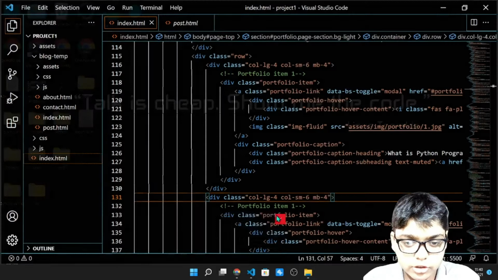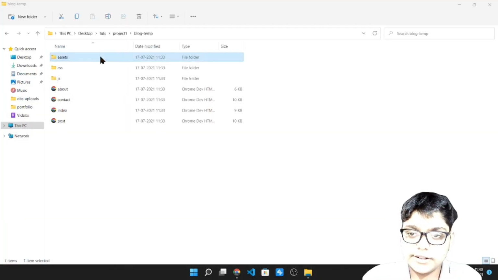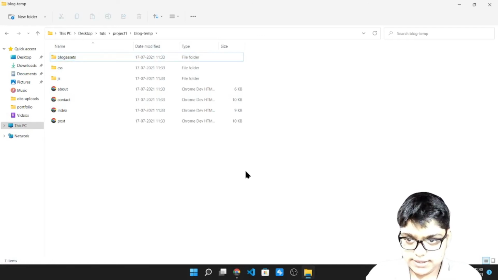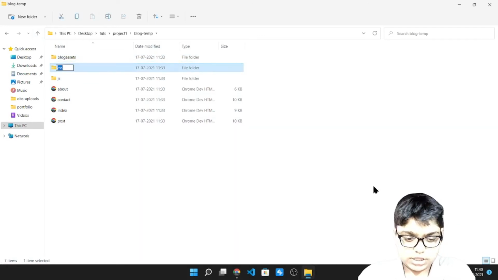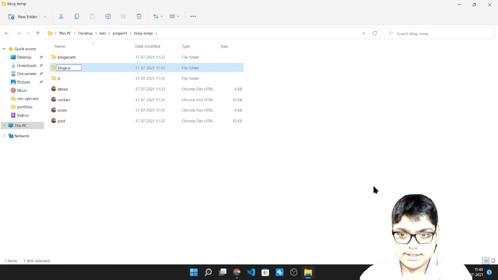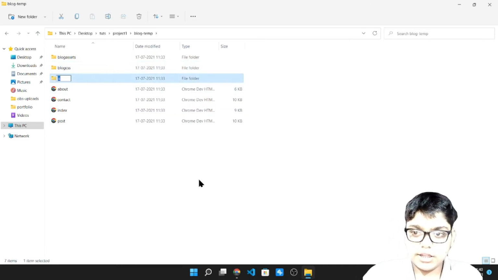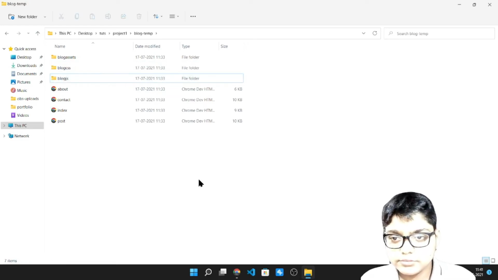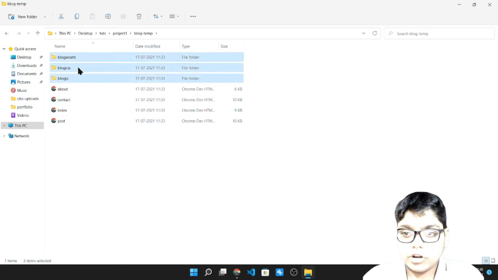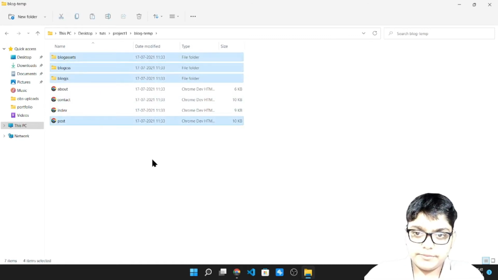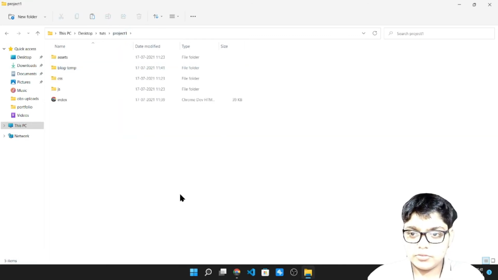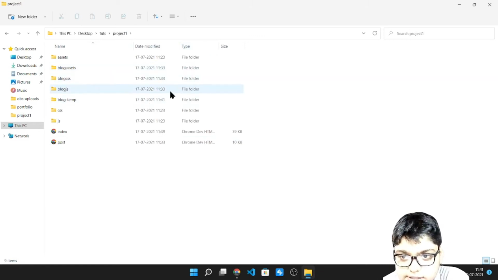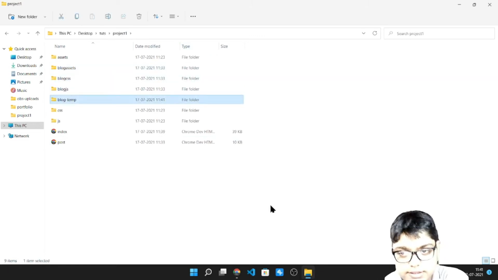Now I'm going to again close the Visual Studio Code, and then I'm going to name it as the blog assets. Then this one as the blog CSS, and this one as the blog JS. We are now going to copy these folders and this file. So blog assets, blog CSS, blog JS, and this post one.